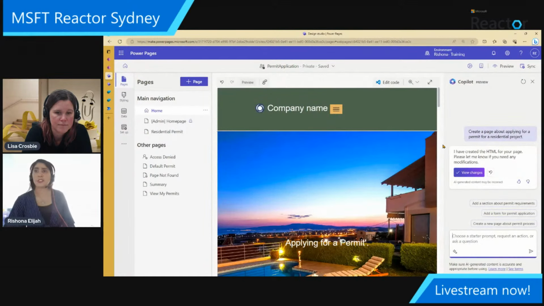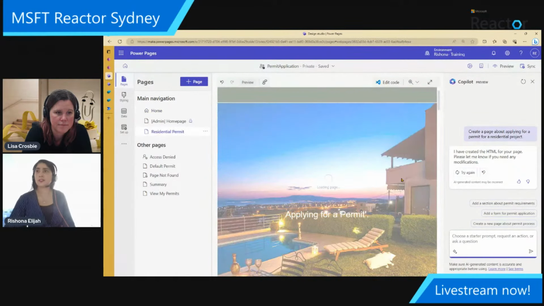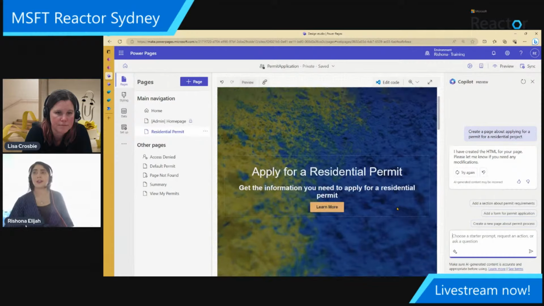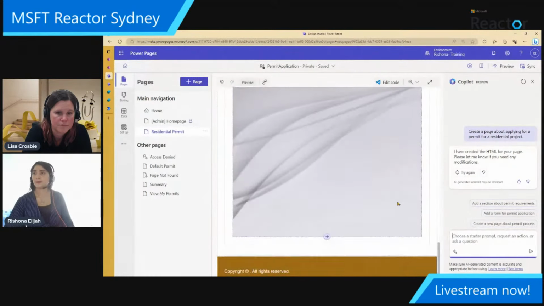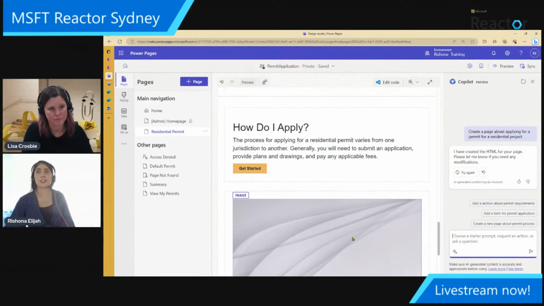All right, the page that was generated with Copilot. It told us that it finished making the page, so we can see the residential permit appear here. With that brief bit of info that I gave it, it's come up with some stuff here that I can get started with. Once again, a good starting point rather than creating it all from blank yourself. You can use this template, swap out the images if you want, change the text.